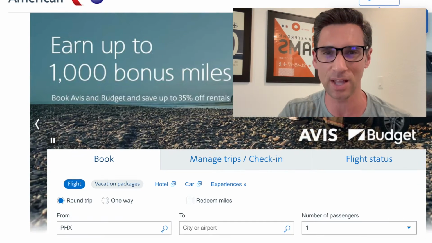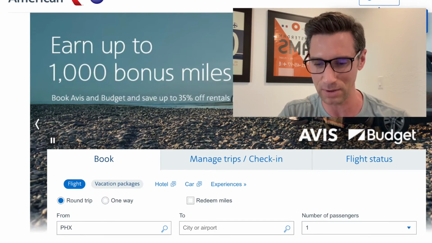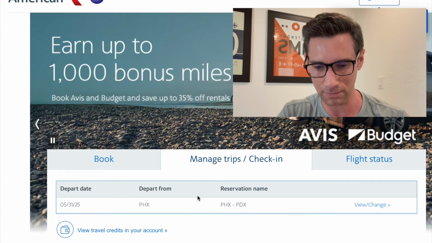I have a flight coming up on American Airlines pretty soon, and I want to see if the price has dropped since I booked it a month ago. So here's what I'm going to do. I'll minimize myself, and I just log into my American Airlines account, and from there, I'm going to click Manage Trips. And there's my flight.